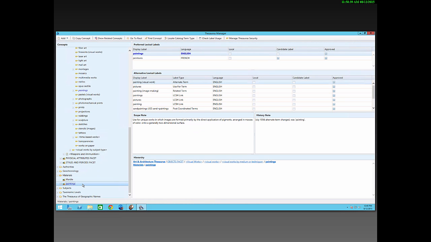I can't do it because it's Getty's. If it wasn't from the Getty, I could change it so that this one would have the italics. If I click this, you'll see that I've got all this richness of the Getty's vocabulary now under my local authorities.